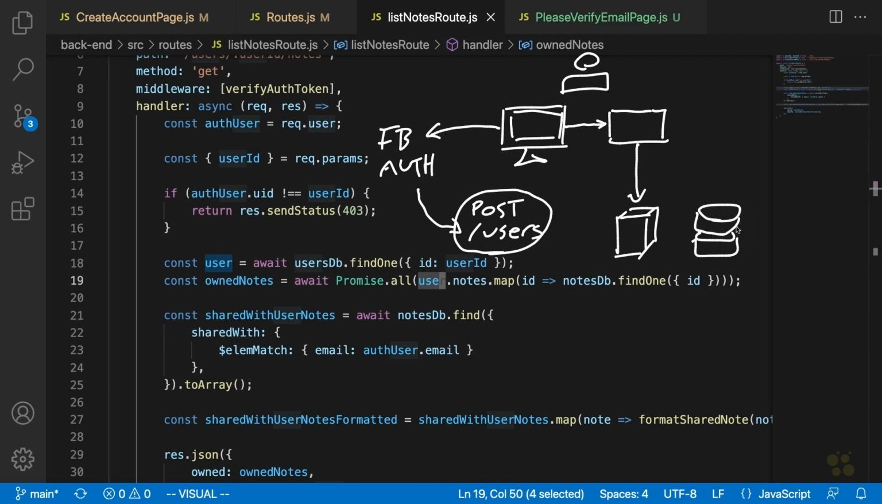Right, so that's the error we're getting. It's saying that this user here is null because there is currently no user with that user ID in the database. It hasn't been created yet by the front end.